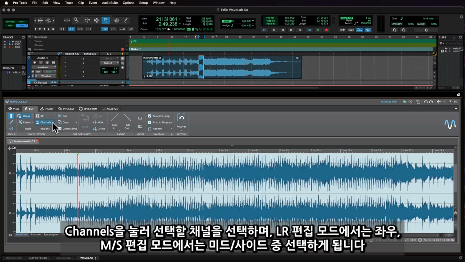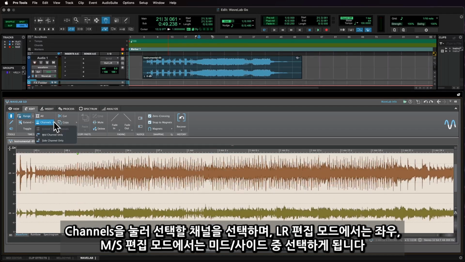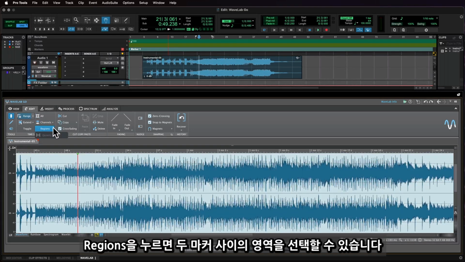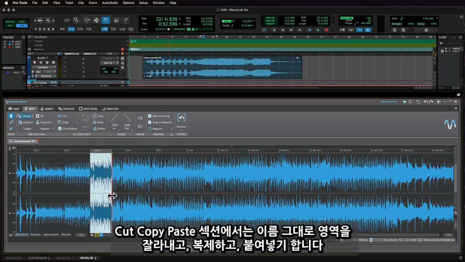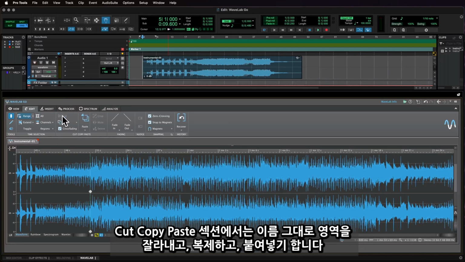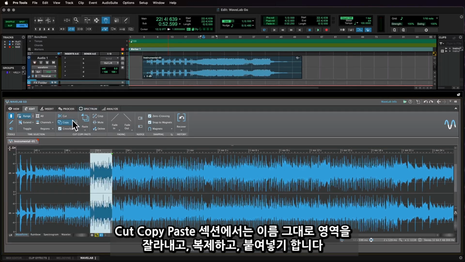You can specify on which channels the selection should be made. And if we are in MS Edit mode, the channel selection will work by selecting the mid or the side signal. Regions allows you to select a range between 2 markers. Since we don't have any markers yet, it's not selectable at the moment. Then we have the Cut, Copy, Paste section, which is pretty straightforward. We can cut, copy, and paste a selection.